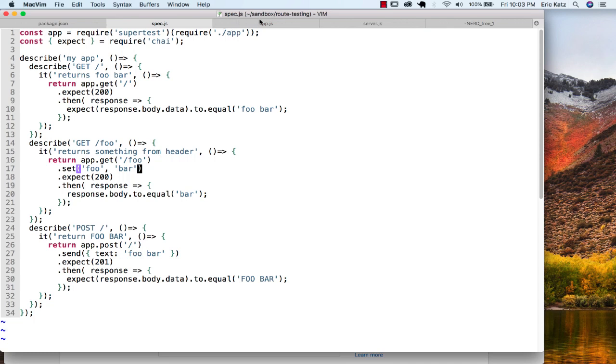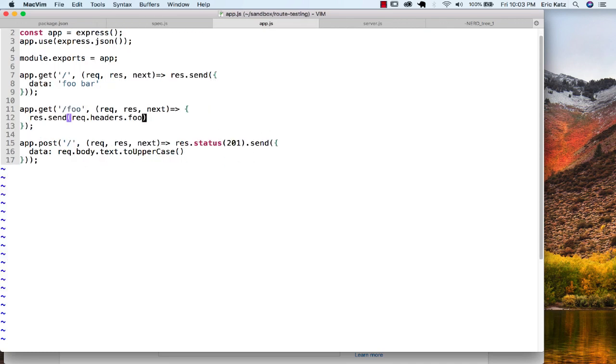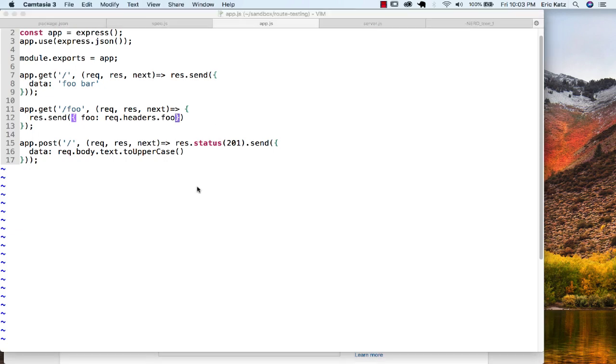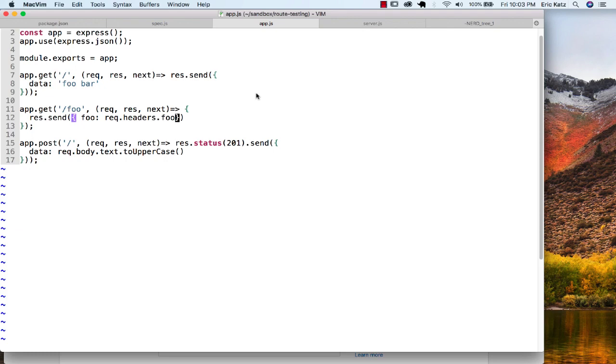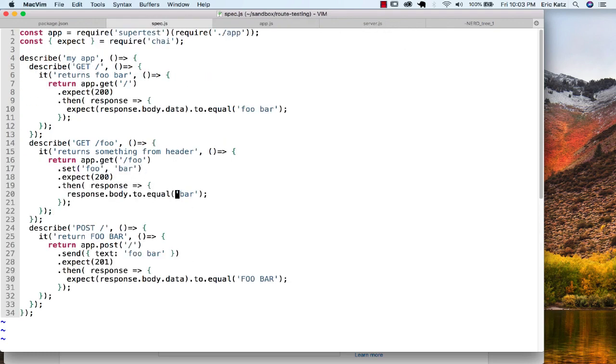And actually, let's just switch this. I have a little mistake here. So here, let's actually send back an object. And we'll go and send back foo, and whatever was in the header for foo. And let's take a look, right? This is still going to end up failing. But what we could end up doing here on our spec is, actually I wrote the wrong expectation. We're going to write an expectation, and we'll say we expect the response.body.foo to equal bar.